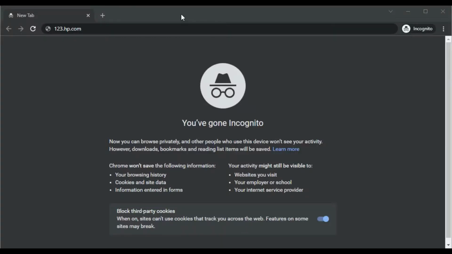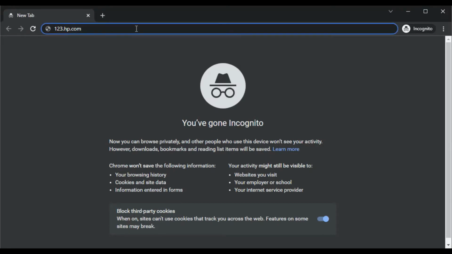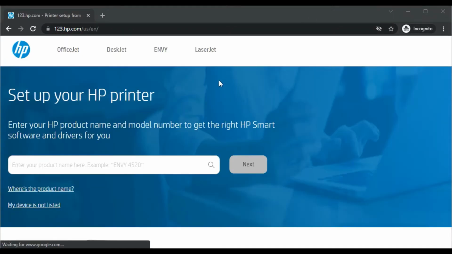Open any of your web browsers on your PC and type this website in the URL box and search for it, which is 123.hp.com, and press enter. After that, this website will open where you can see set up your HP printer.